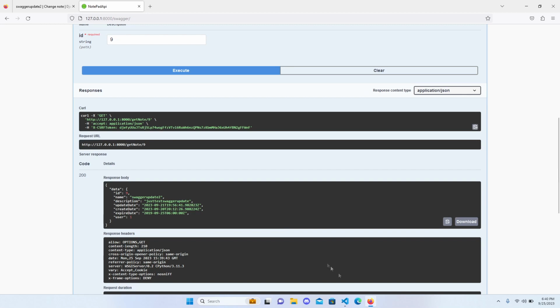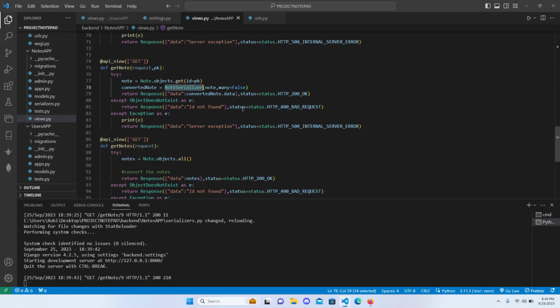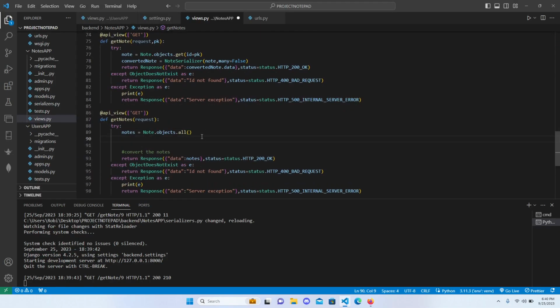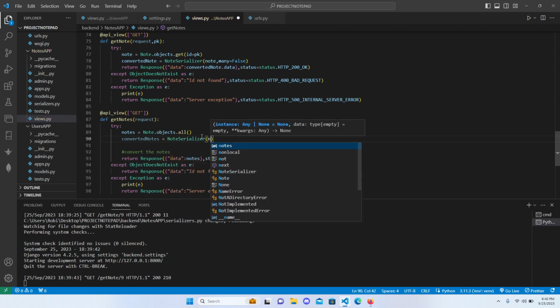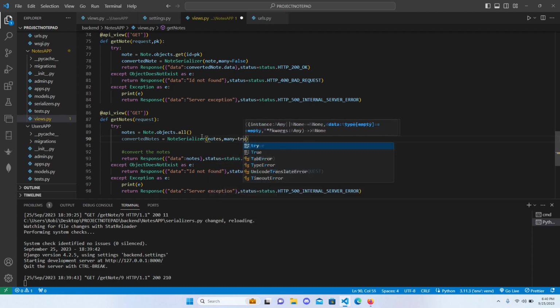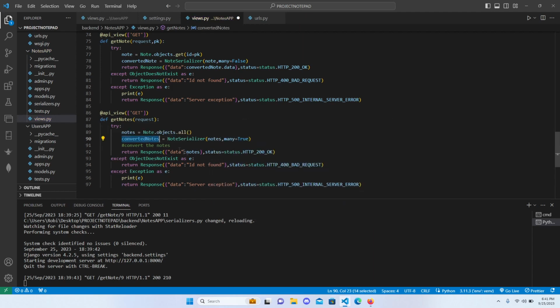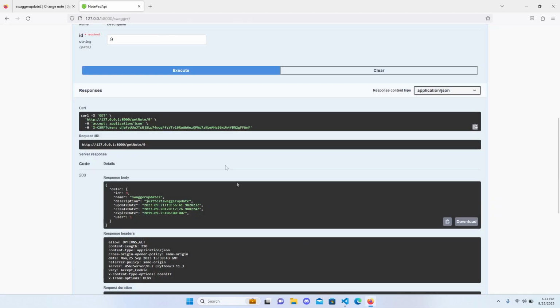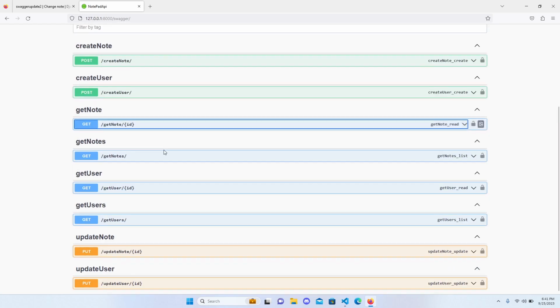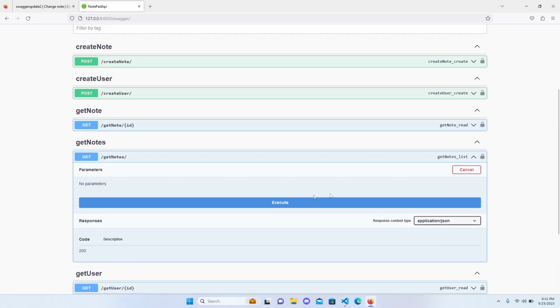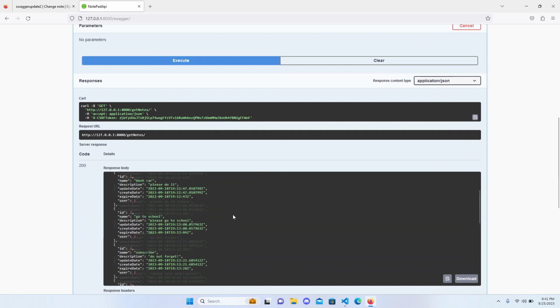Okay, now let's do the same for the get nodes. We can say converted nodes equal to NodeSerializer. We give it the nodes, many this time is going to be true, and just return converted nodes.data. Sorry. If you go to get nodes, try it out, just hit execute, and it gave us all of the nodes.